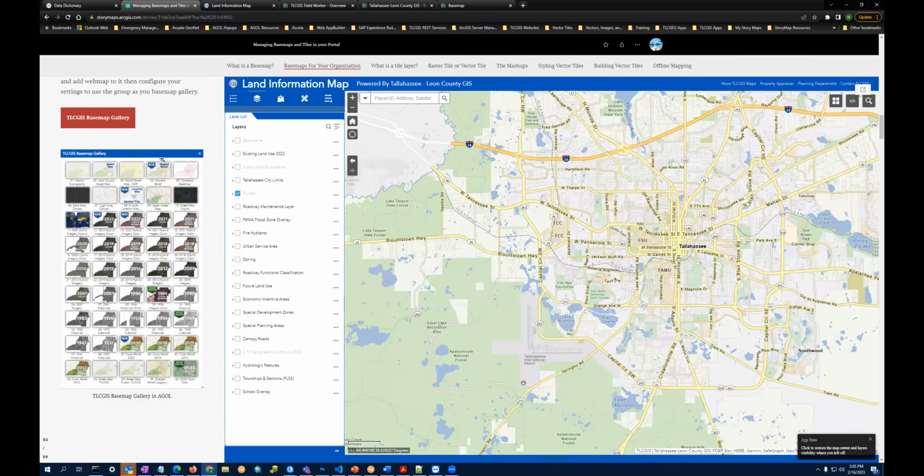What you can see here is the TLC GIS base map gallery includes some Esri base maps like the world topography, and let's see, the street map and the street map at night and the dark gray, and all of our other base map content included in it. I believe we have 28 layers now of imagery available. Not all of it is in this base map selector, but a good bit of it is, going back all the way to 1937.